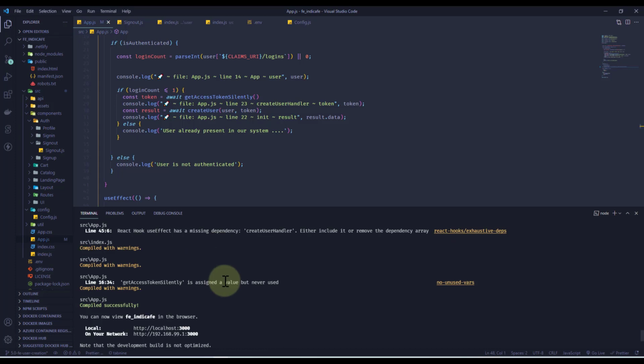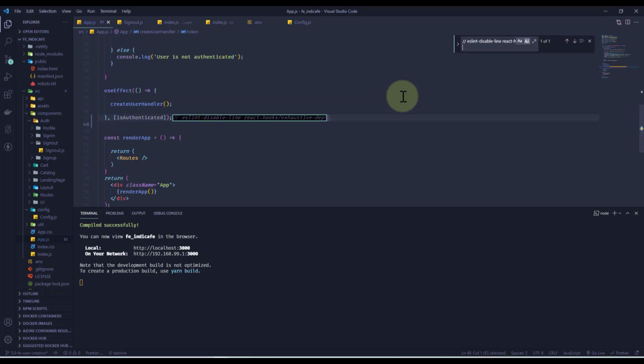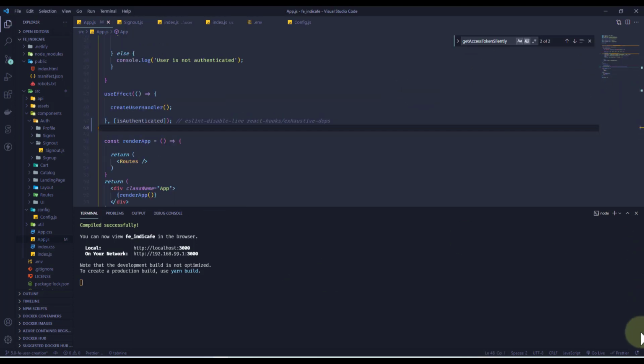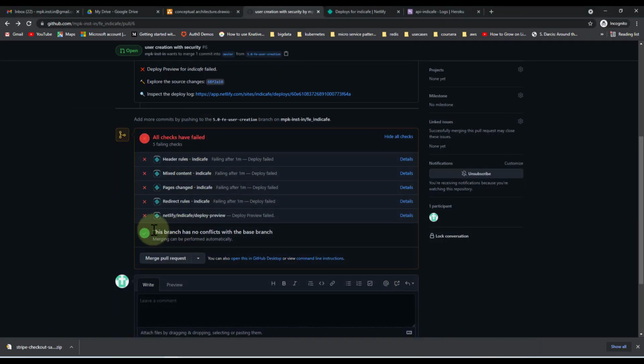Okay, it's still showing up. Get access token silently 16. We are using it. Not sure what's actually happening here. Oops. Yeah, I think we got a clean build this time around. Oh, surprisingly, where can I get rid of this? Why is it saying that? I'm not sure. If I go back here, we got something of the same sort.